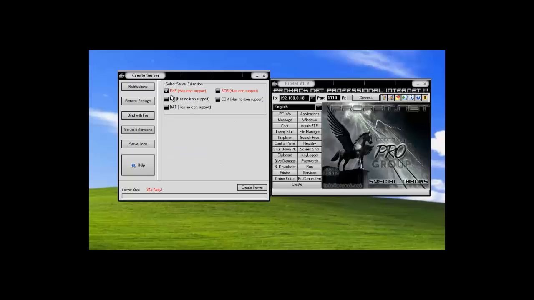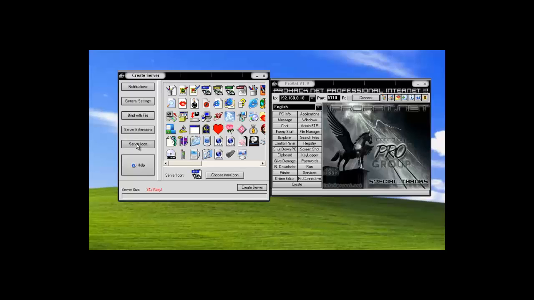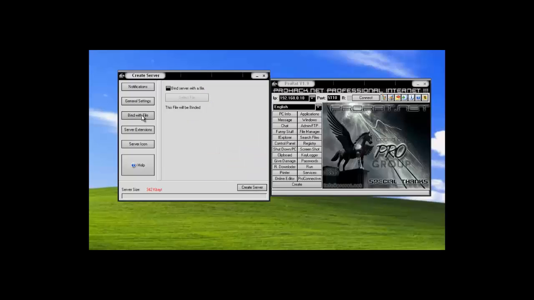Server extensions. So the final product is going to be an executable file. And we're going to bind this with a file. What that means is it's going to be attached to some other file, and that other file is going to serve as the distraction. So when you open that other file, you'll be looking at what that other file is doing, while in the background the server is being installed on the computer.